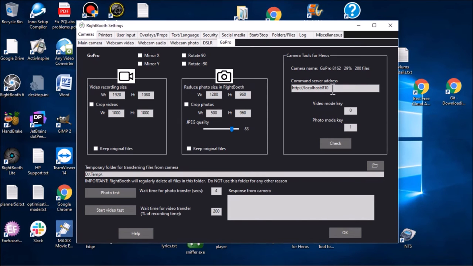Now, this command server address is taken from the Tools app. You shouldn't have to change this. It's automatically set by RightBooth. And these video and photo mode keys are also automatically configured and they should be correct. Another thing you need to check, you need to set the video recording size to be the same size as you've set on your GoPro. Now I would suggest that you set your GoPro to record HD videos 1920 by 1080. So make these two values 1920 by 1080.